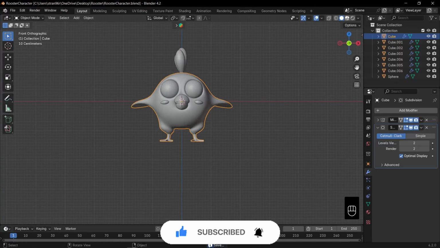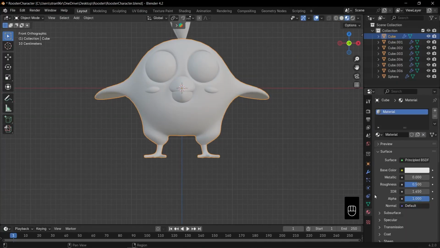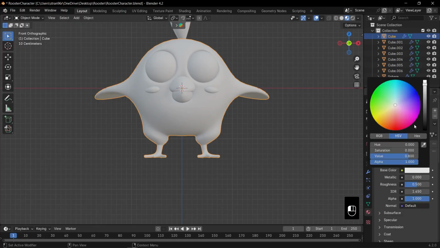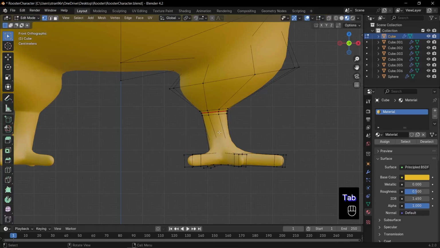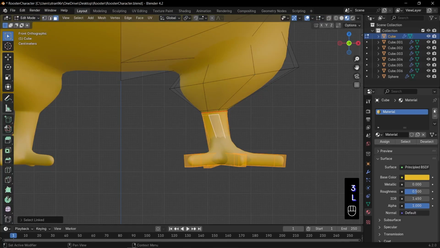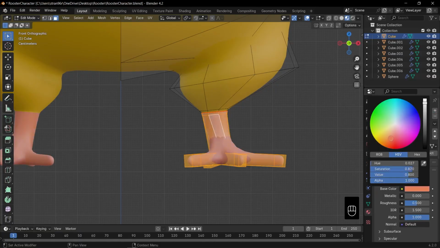Now it's time to bring our chick to life with colors. Switch your viewport to Material Preview, top right corner. Select the body, go to the Material tab, and click New. Choose a warm yellow-orange for the base color. Enter Edit mode, hover over the toes, and press L to select Linked Faces. In the Material panel, click Plus to add a new slot, click Assign, then hit New.